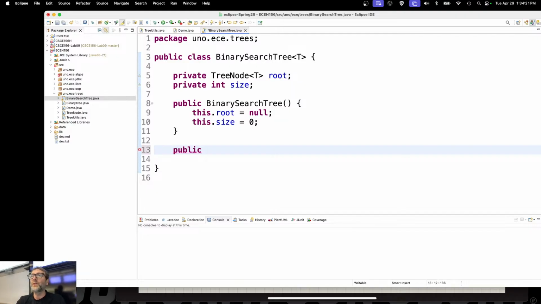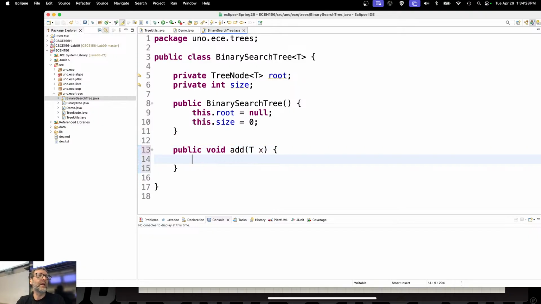I need a way to put stuff in. So public void add an element of type T, right? And it adds X to this tree. I need a way to retrieve something. So public void search, because it's a binary search tree, right? TX. And it's not going to be a void here. I'm actually going to return the element that you're asking for.